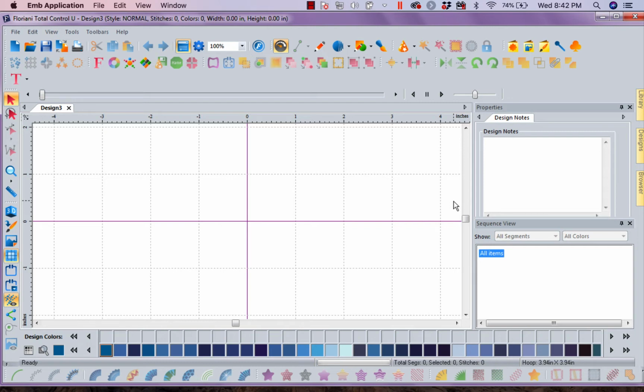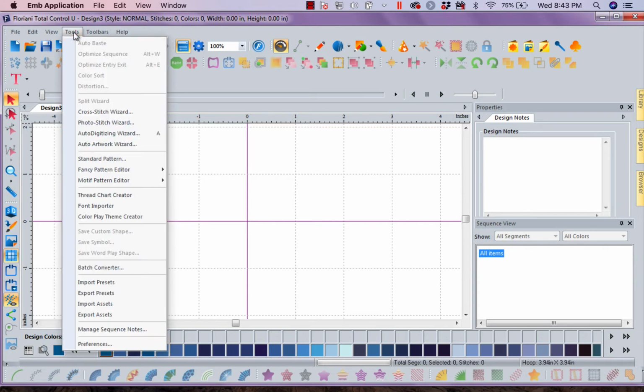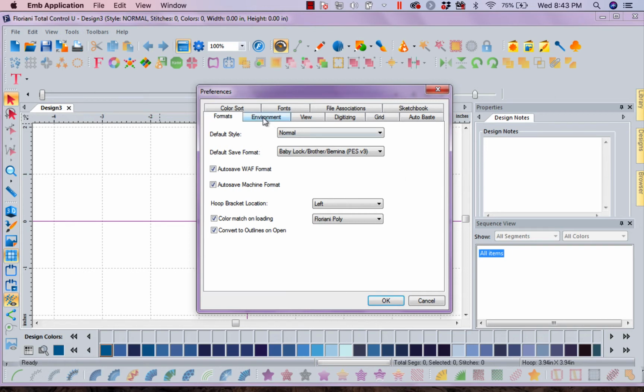Now, this is week 3 of Preferences, or part 3. So we're going to finish up what we're going to talk about in the Preferences tonight. Now, the Preferences is the rules of your program. It's rules that you can set so your program behaves the way you want it to. So let's go into Tools. We're going to go down to Preferences, and we're going to go to Environment.